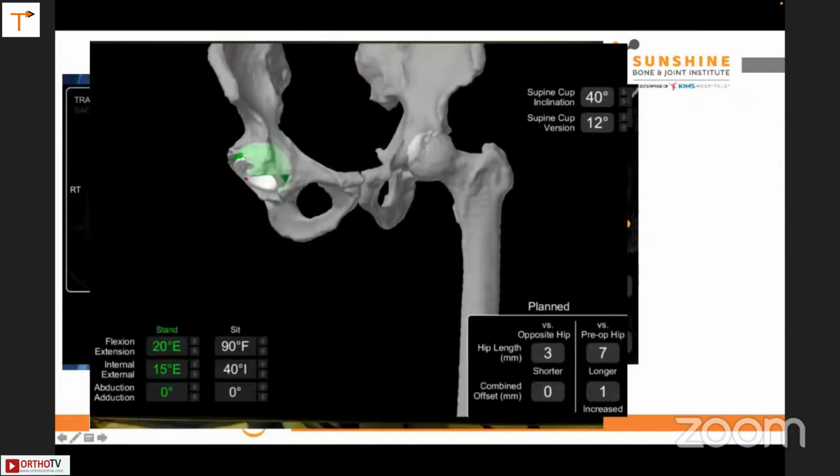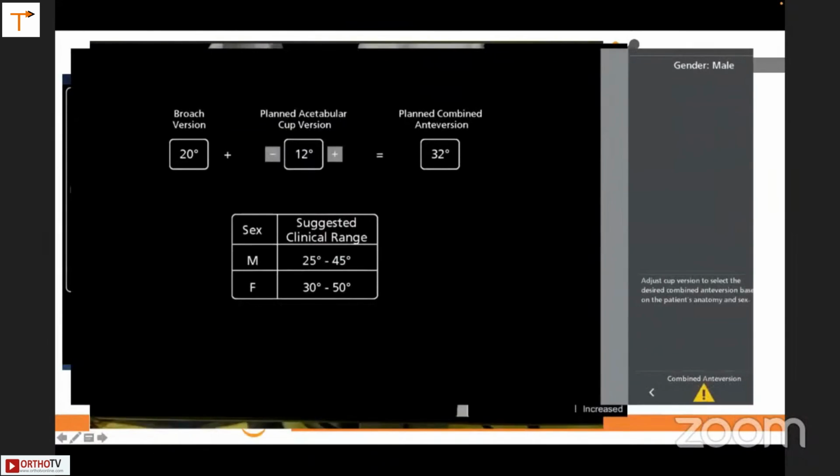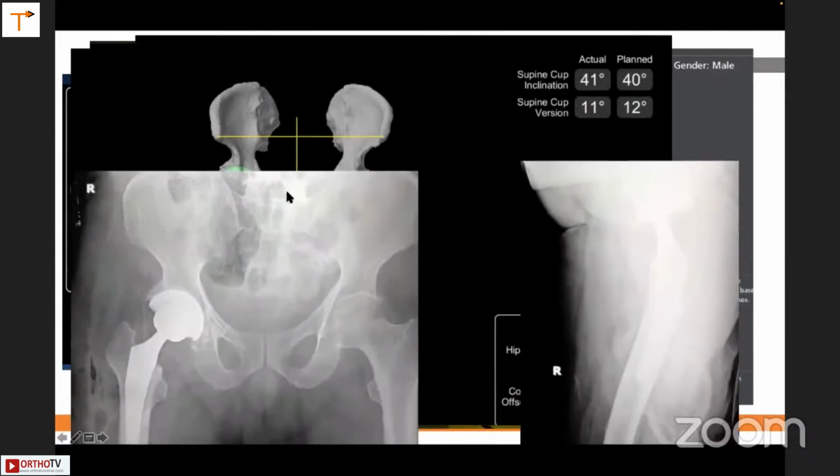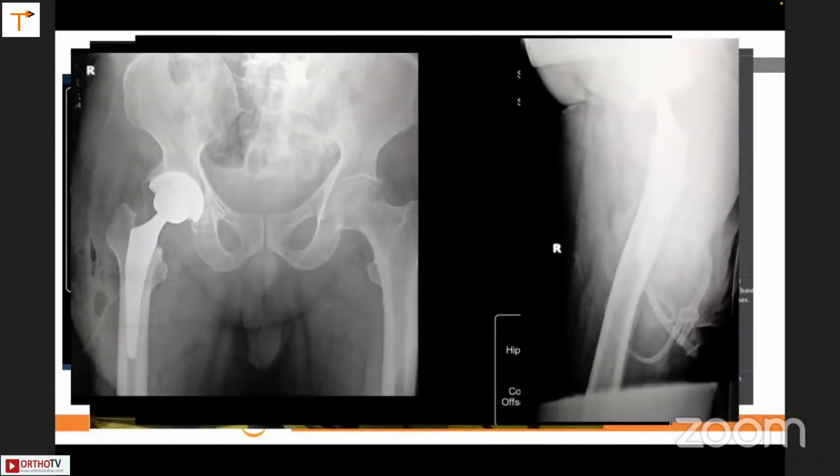So what we have done, we've actually reduced the anteversion of the cup to 12 degrees, and combined anteversion came up to 32. And this is the post reduction view, and the X-ray is good and very stable. We don't normally go down to that much reduced anteversion, but with this VROM, we know that we can safely do that.